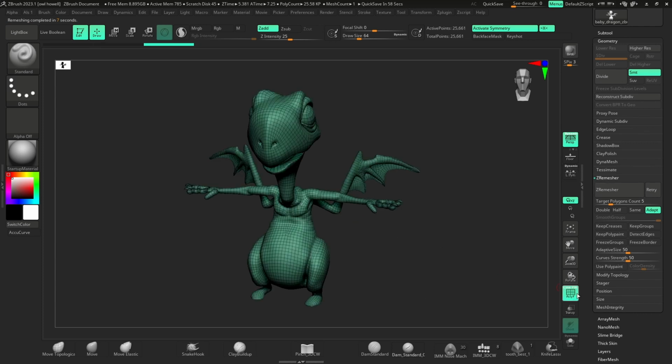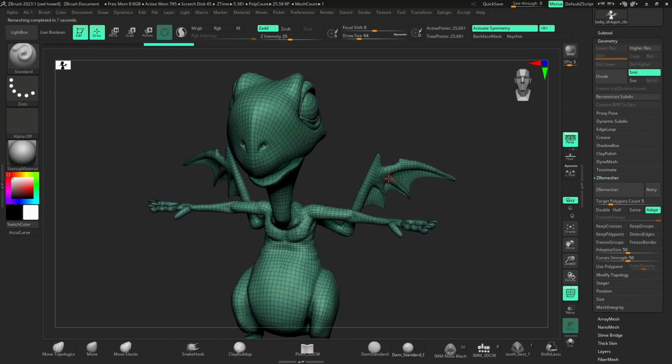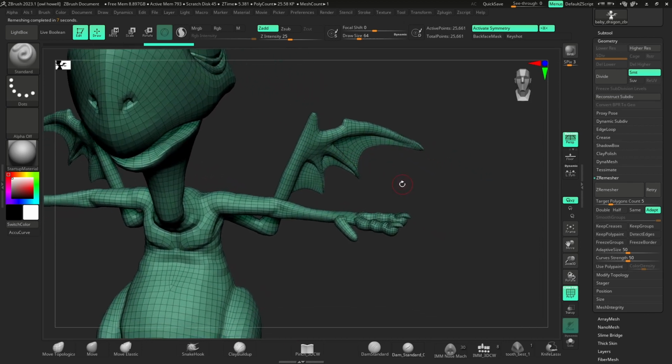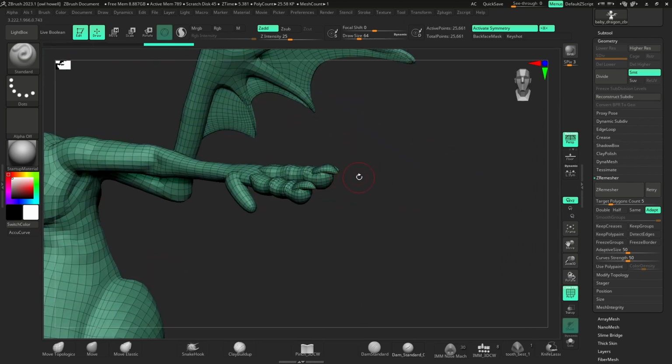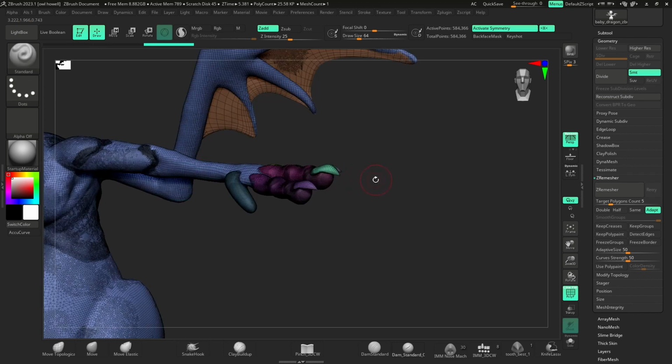Let's take a look at the geometry. I did have symmetry on. So this did a very good job, even on the fingers. That is pretty cool. So let's undo, redo. Not a whole lot of detail was lost in the fingers, which is cool.